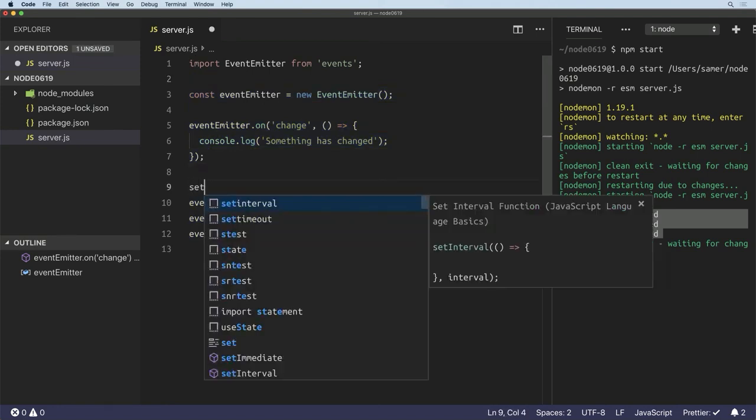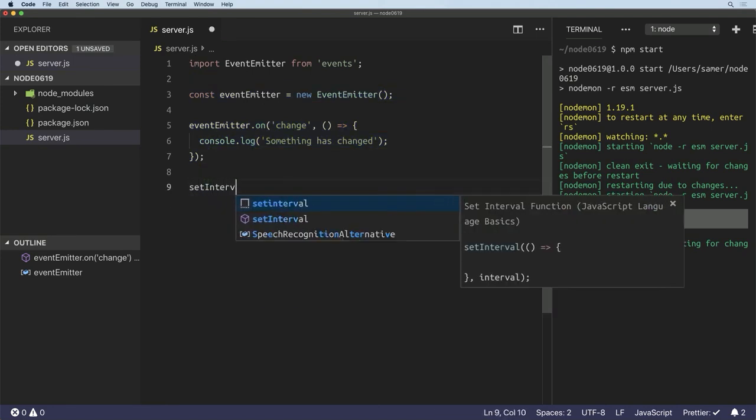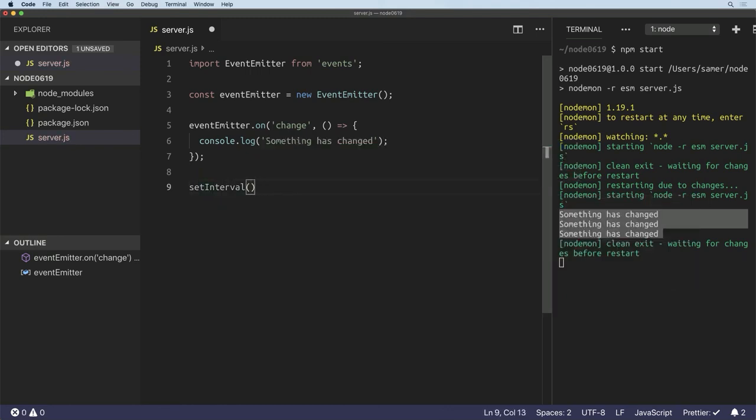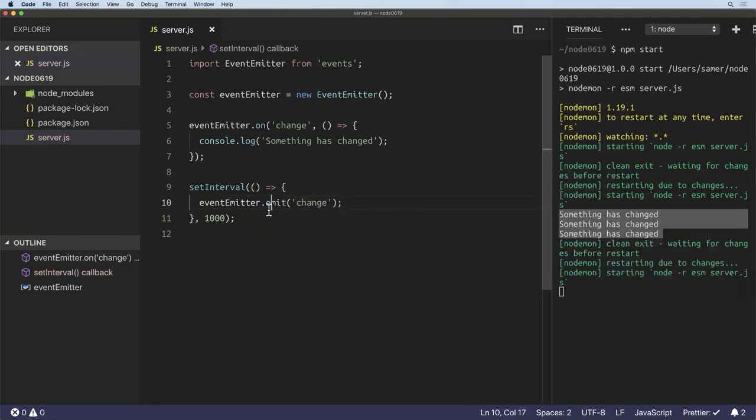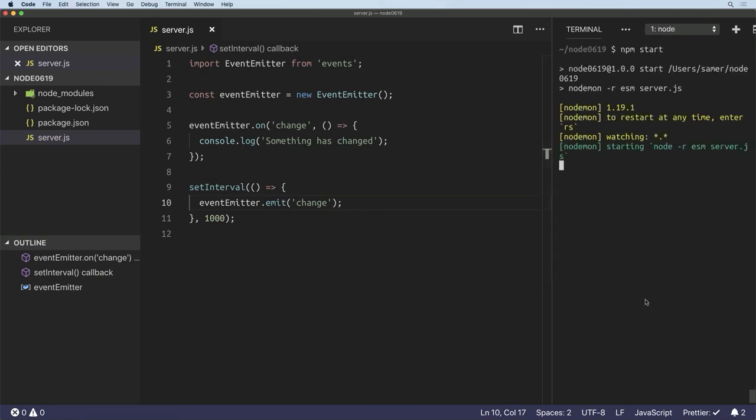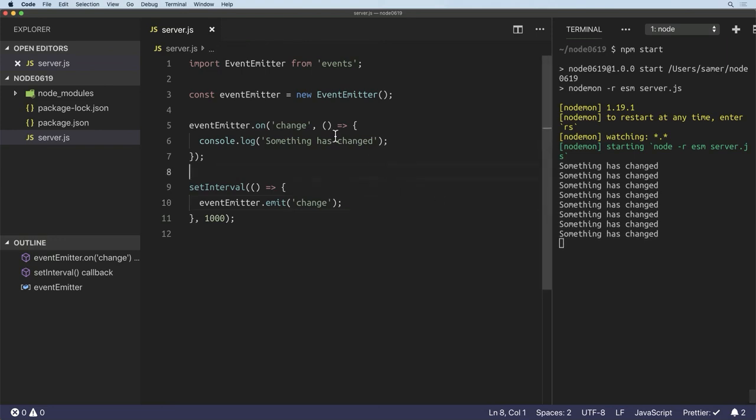For example, let's do a setInterval and emit something has changed every second, right? Now we have a setInterval that runs every second, and in here we can emit eventEmitter.emit change, right? So now what's going to happen is this something has changed is going to be emitted every second, and our handler is going to be called. So this is our handler, basically. We're handling this event by just console logging it, right?